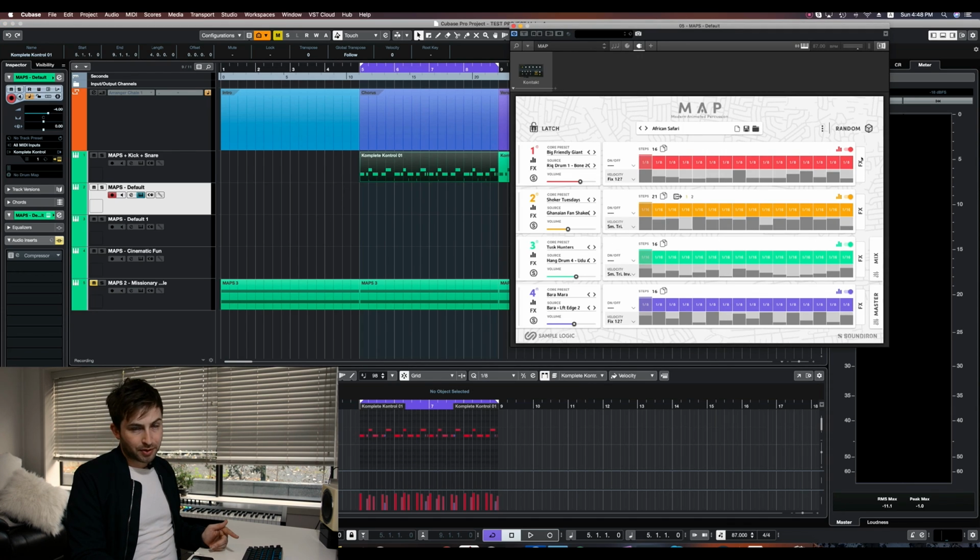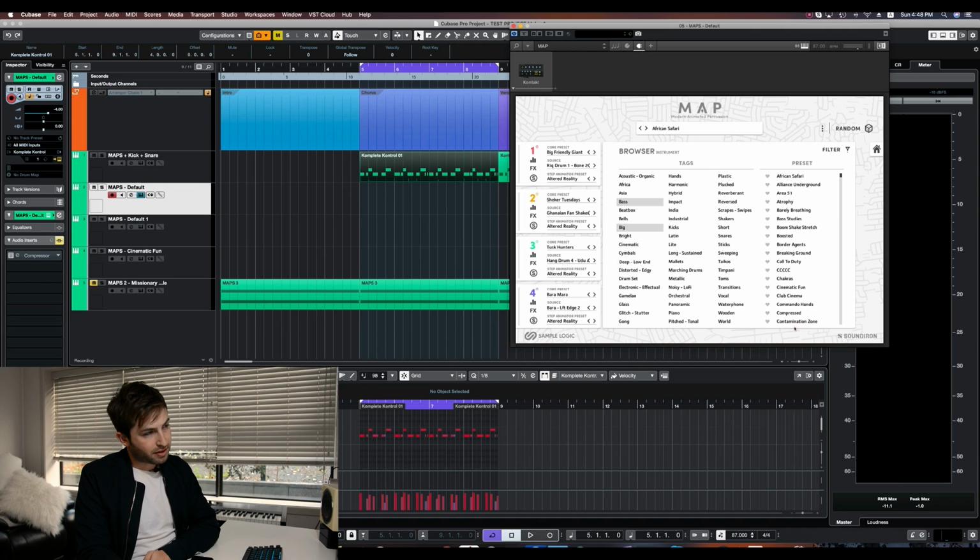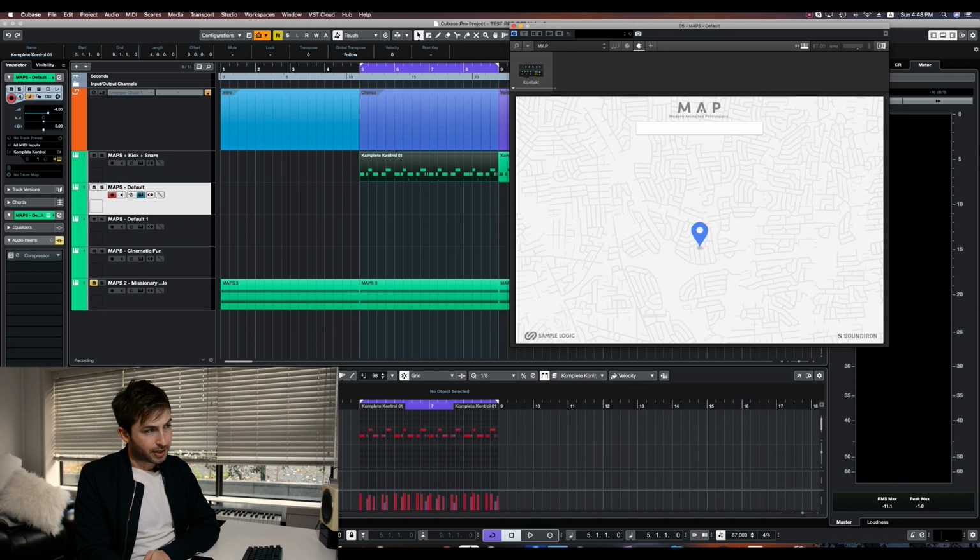What I want to do is use the browser function, clicking on that. And you have this really cool tag system where you can hone down to find something a bit quicker because there are so many, I think 6,000 presets. So let's have a look. I want it to be a bass, I want it to be big, and I want it to have deep low end. So what we got, there's heaps that have come up. I'm going to go with Bass Studies. That sounds like what I want.